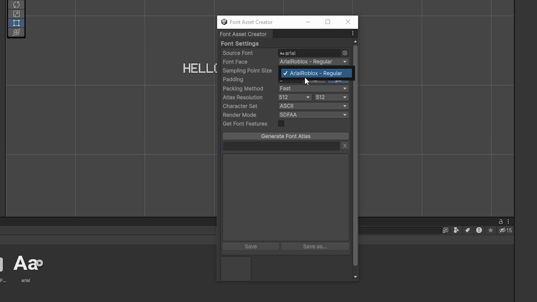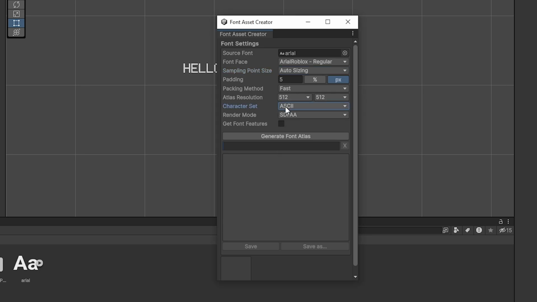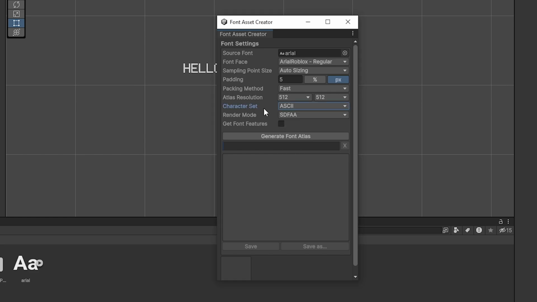Anyway, your font face depends on the font that you're using. You might have a few different faces, but the one I'm using is just this. Our sampling point size, we can just leave that. Don't need to worry about any of these options. They're all a bit advanced. You can change your character set. Obviously, if you're going to use emojis, you might want to use extended ASCII. But I'm just going to leave it ASCII for now.